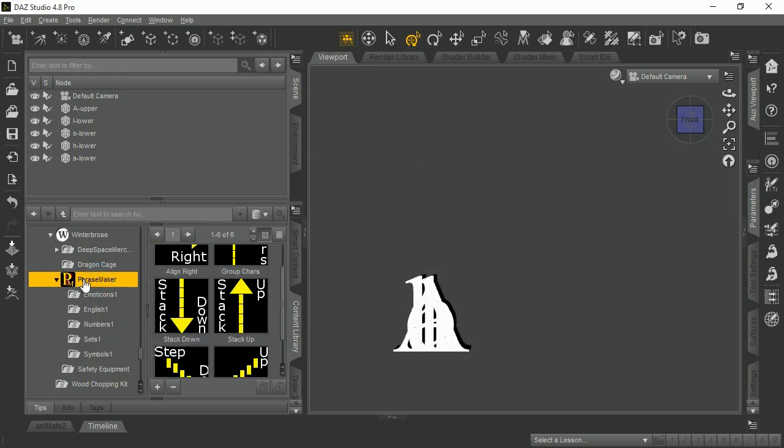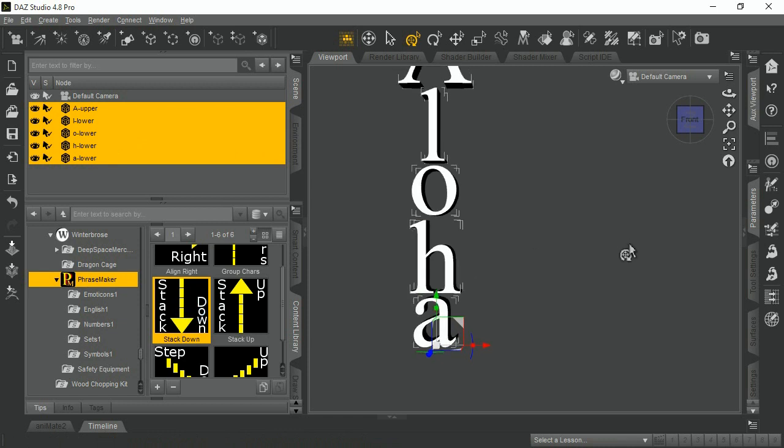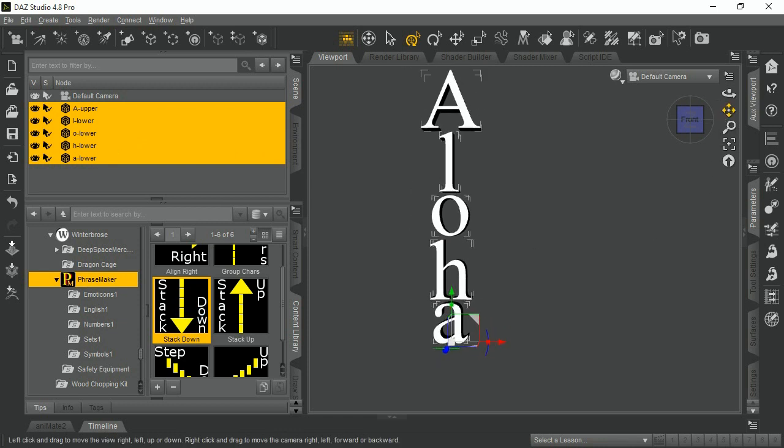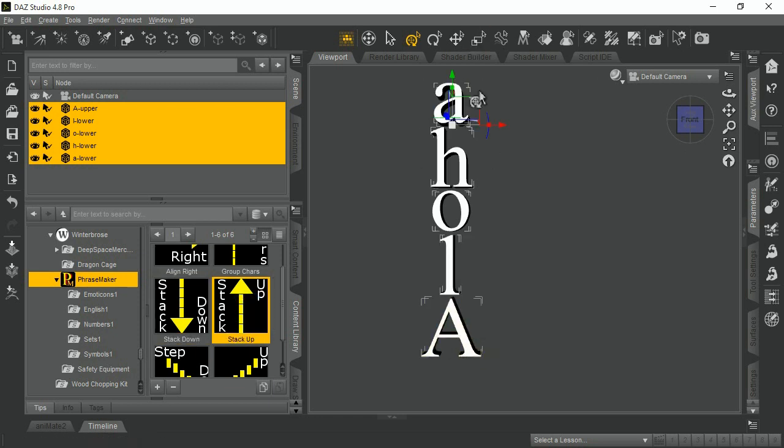We'll go back up here to the top in the Phrase Maker. Now you see the letters are all conglomerated together. We'll select them all again in the Scene tab. If you want a stack down or stack up effect, you select all your letters and double click the script. You can see that it stacked them downwards beginning with A. But if you chose to use stack up, it would put the A at the bottom and stack the letters upward from the way you spelled it in the Scene tab. So once again, we'll clear that out.